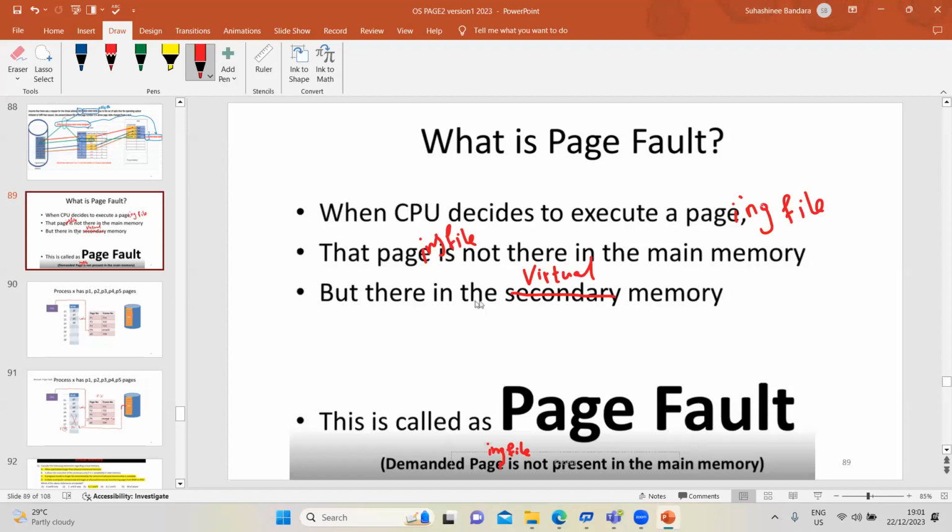When the CPU decides to execute a page, it should be paging file. Write it as paging file. No need to write the page. Write it as paging file.